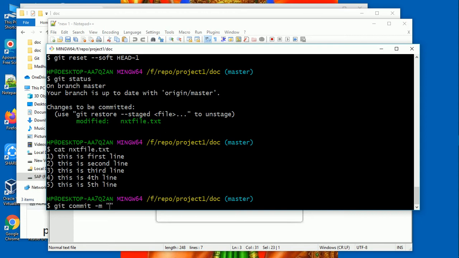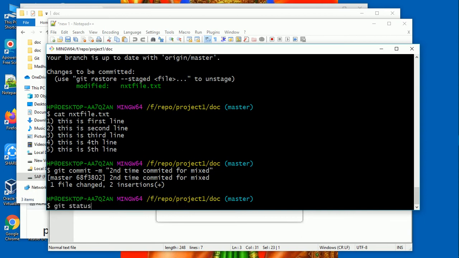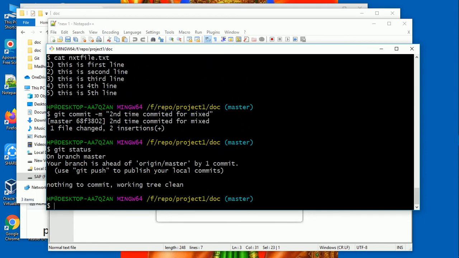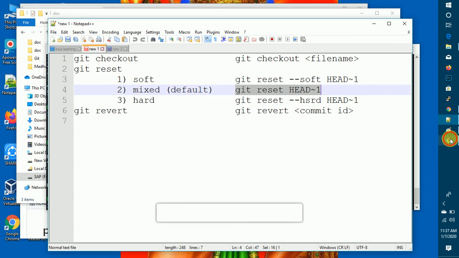Okay, second time committed for mixed. Okay, let's check the status. So it's nothing to commit. Okay, now we are going to use this. I told you that if you don't use anything, it will automatically take. By default it will go for mixed only. No issues.